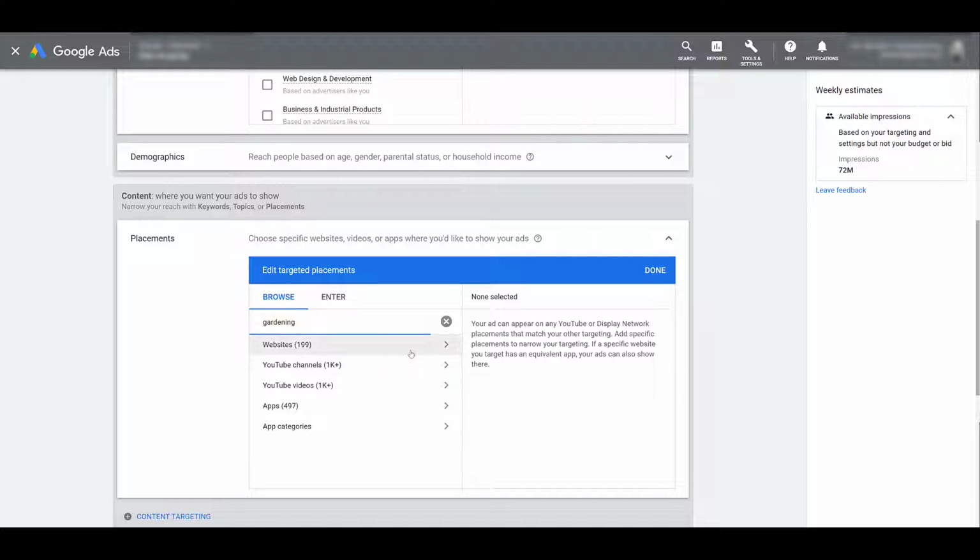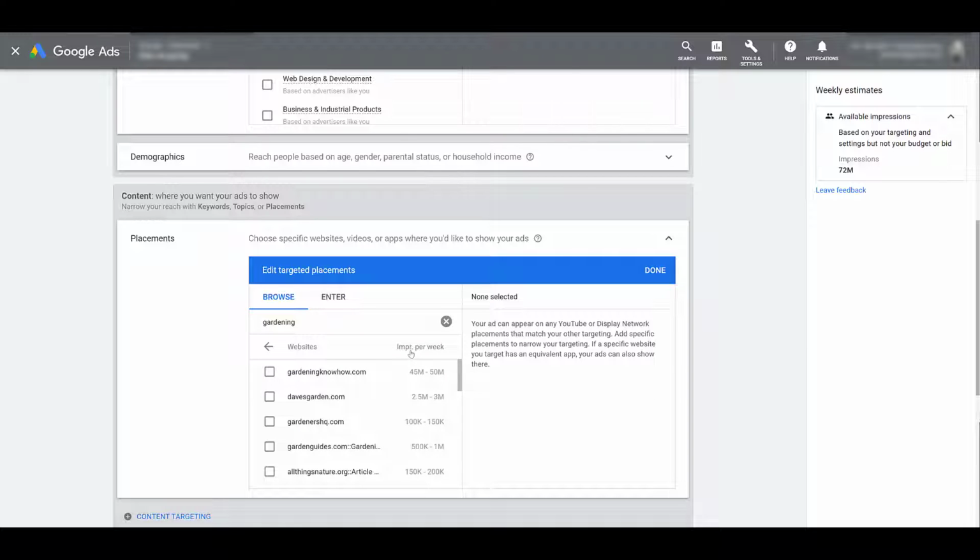If I click on the first one for websites, I'll get a list of websites that are part of Google's display network and the estimated impressions per week my ad could get if I choose to select any of these as manual placements. And I have no problem admitting that not every single website or app is going to be a quality placement, even if the URL or app name seems relevant.